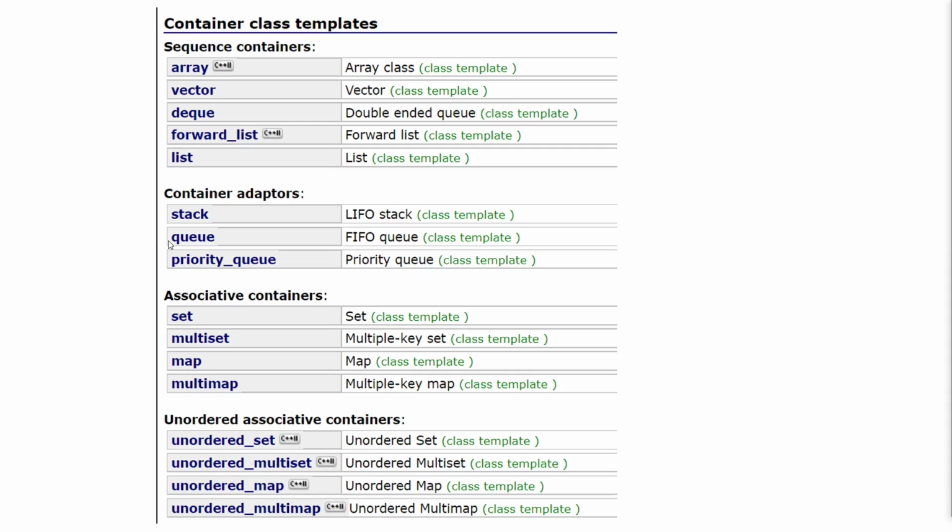For example, the queue is actually based on the double-ended queue, also known as deque, and just limits what they do with the deque right here. So these adapters provide very specific, focused functionality based on these things. And then for the associative containers, we've also got unordered versions of all of those. That's just a matter of how they sort the data internally and can affect performance. We'll talk about that in the next lecture.